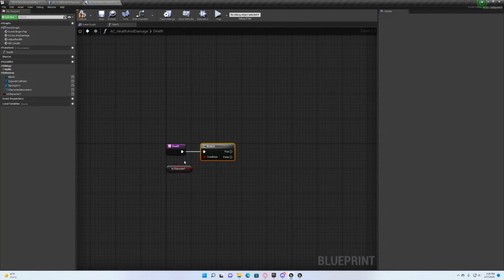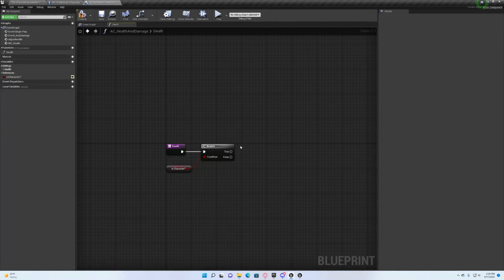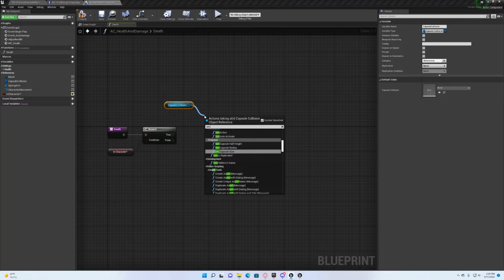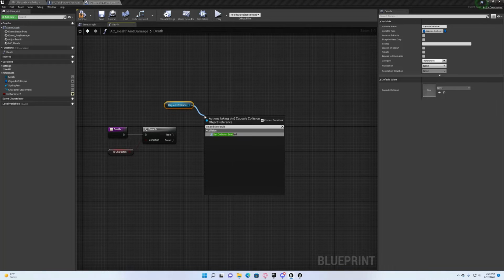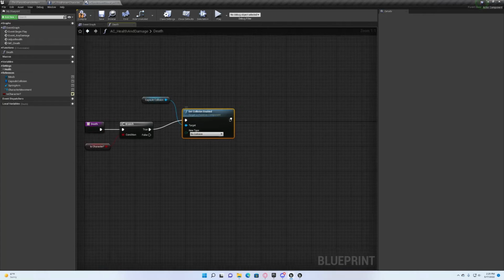Alright, so first we're going to handle this as if it is a character, okay? And we will make that public again. Alright, so what we're going to do is, since we got all these handy dandy references, let's get our capsule. And we are going to set collision enabled. We want no collision. We don't want our capsule colliding with anything.